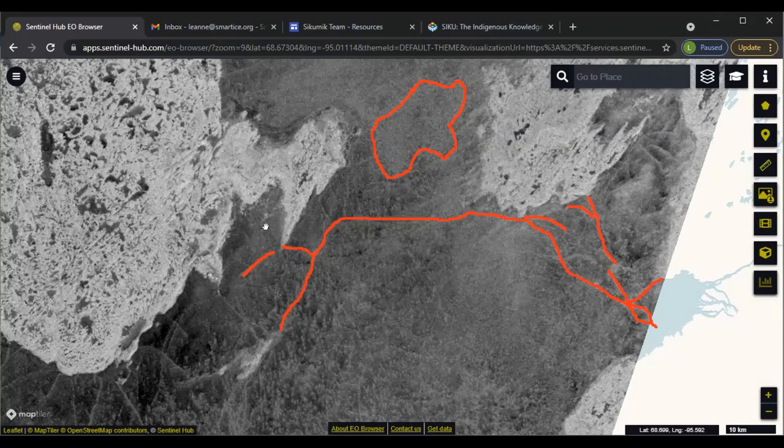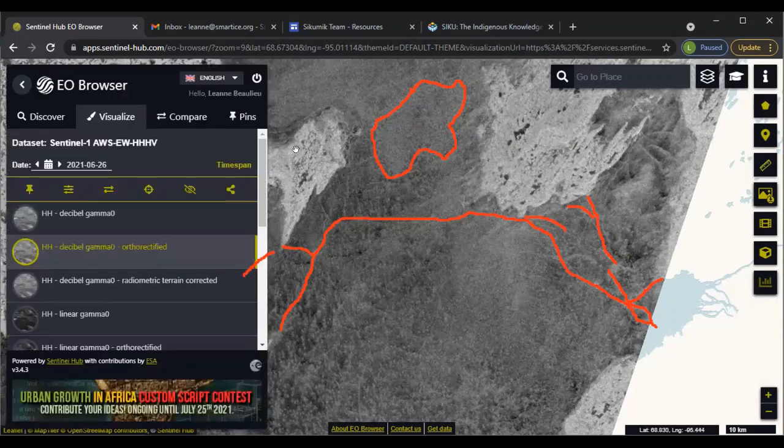Should I try and see the radar from today? Yeah. There's an image. Yeah, download this one too, though, because it'll be a really good comparison with the optical. Okay.